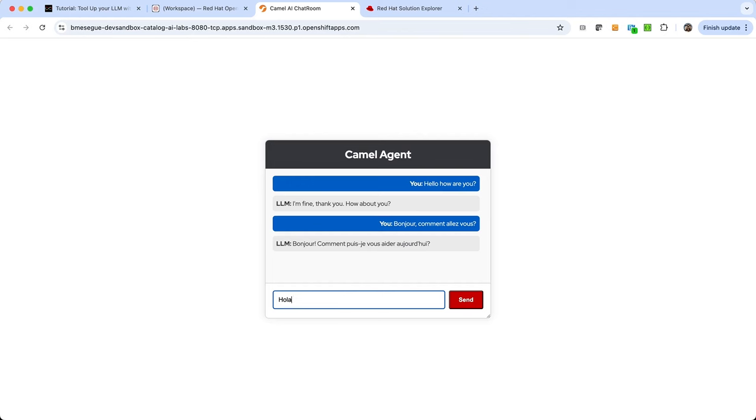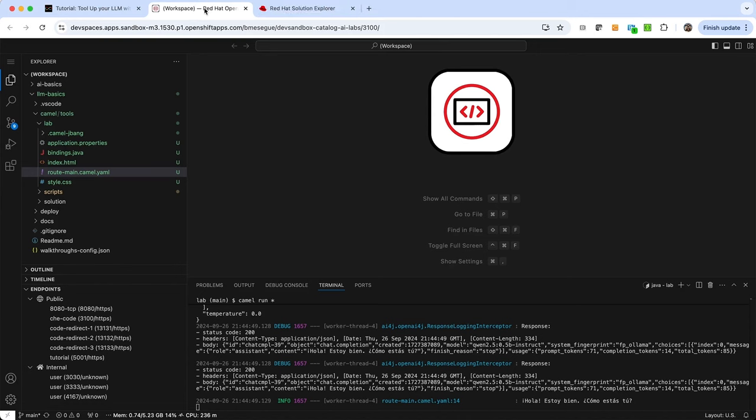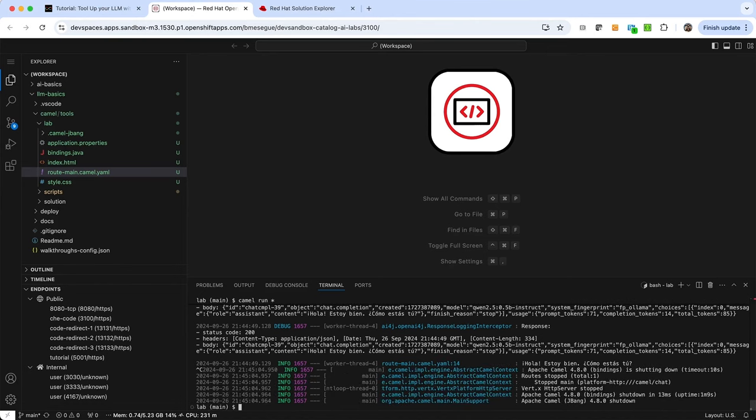We can say, hola, ¿cómo estás? And well, this is again something very easy that you probably have seen in many places, but you have created this yourself with the environment. I'm going to close this, and we are going to keep going forward, and at one point we are going to put it all together and then deploy this on OpenShift.